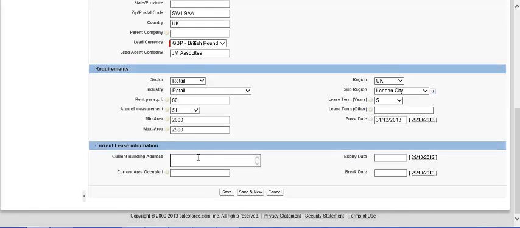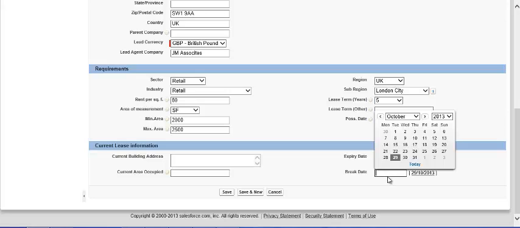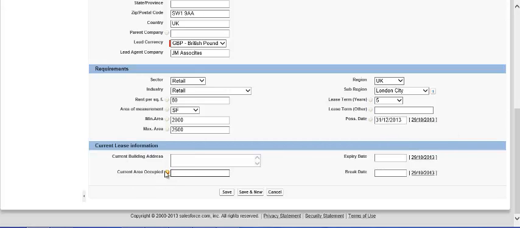If the lead has an existing lease in one of the properties, you can type in the current lease information. They will have an existing lease with an expiry date sometime in the future, a break date also, the first available break date for that lease, and then the current area that they are occupying, and the address of the building where they are occupying this lease. In this case we won't populate this information, it's a brand new lead, so we'll click on save.